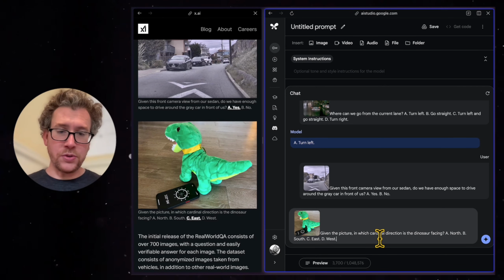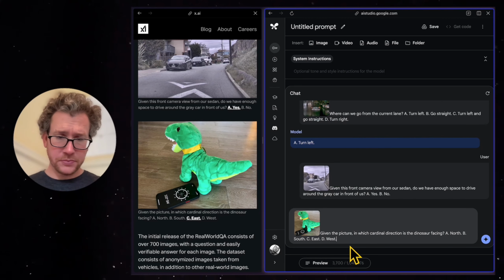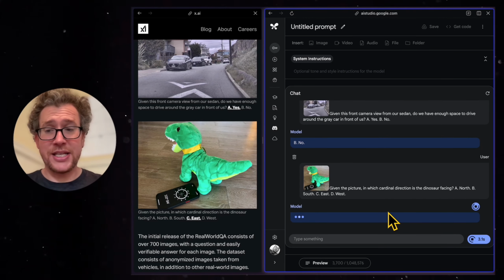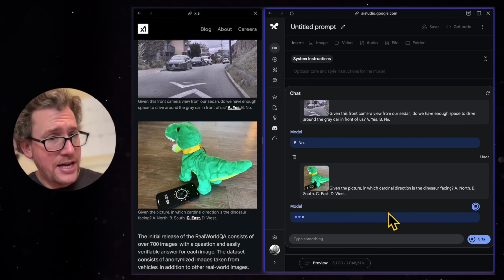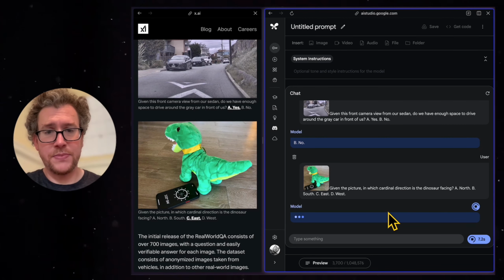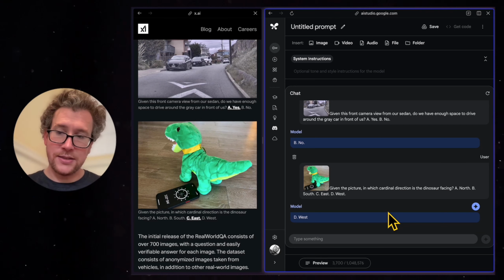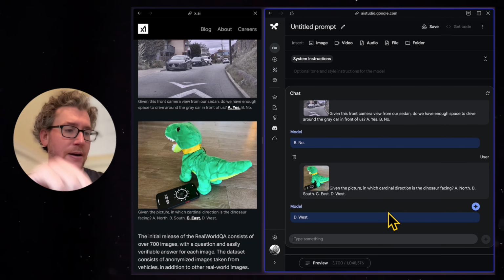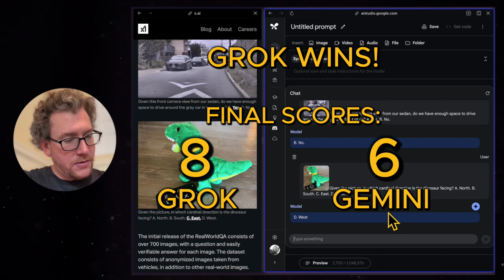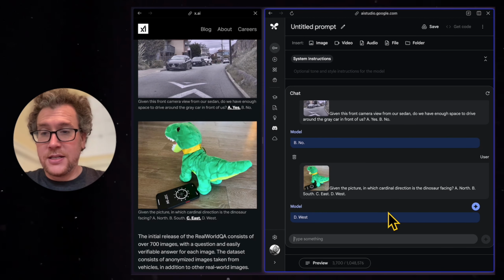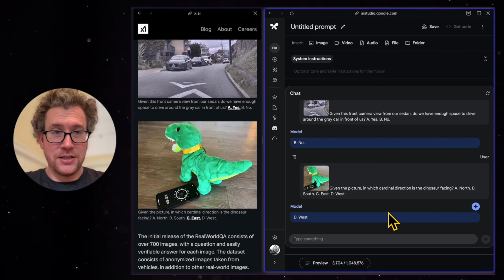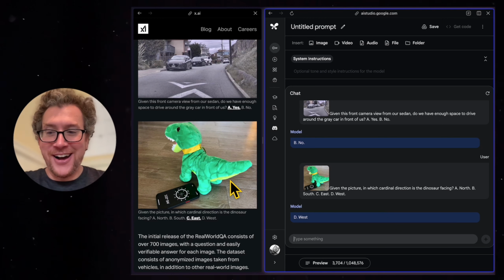Based on the fact that they got these wrong, there is absolutely no way Google could get this right. Unless it just guesses correctly, but I don't believe it, even if it gets it right, to be honest, based on what we've seen before. West, exactly. It can't do it. So that's another loss for Gemini. Painful losses. Billions of dollars into this. And Grok is beating you.